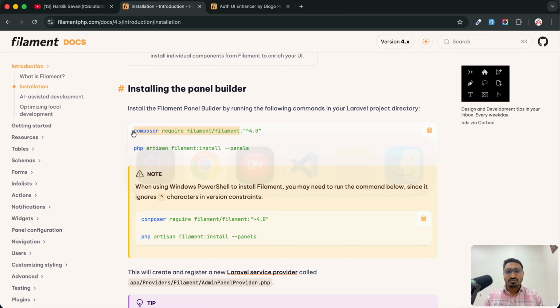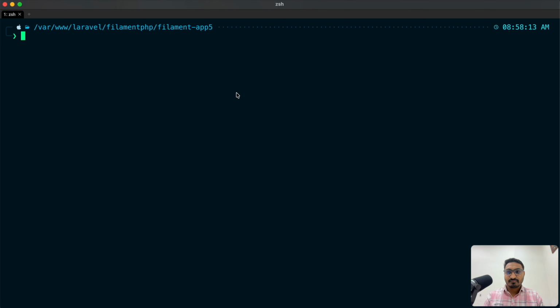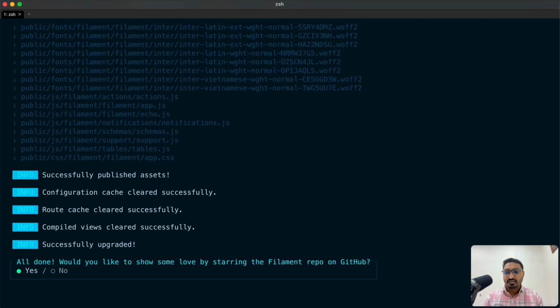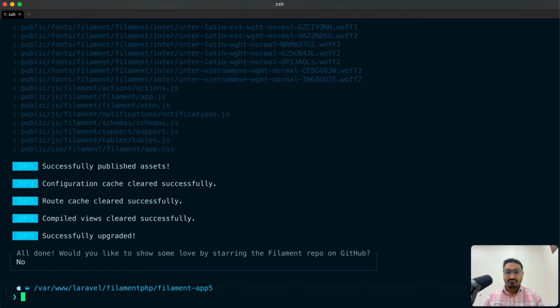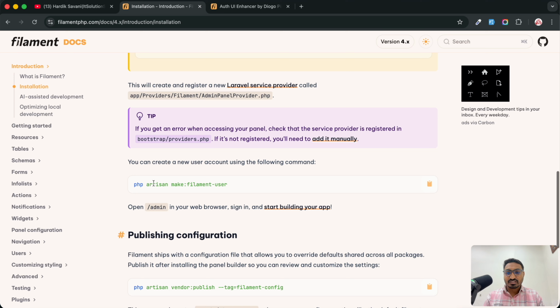Let me go here, and we need to install the panels. So copy that, paste that command, hit enter, and it is asking for the panel ID. I will keep the default, admin, and I will say no to GitHub, I don't require it. And we have successfully installed the panel.